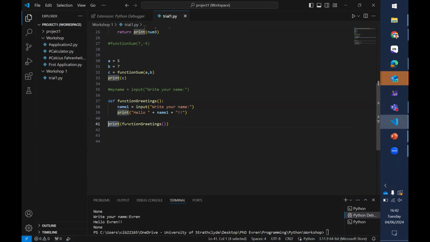Yeah, so basically this is what defining functions does. It goes to the specific line and tries to redo the things that are written in the function. Okay.